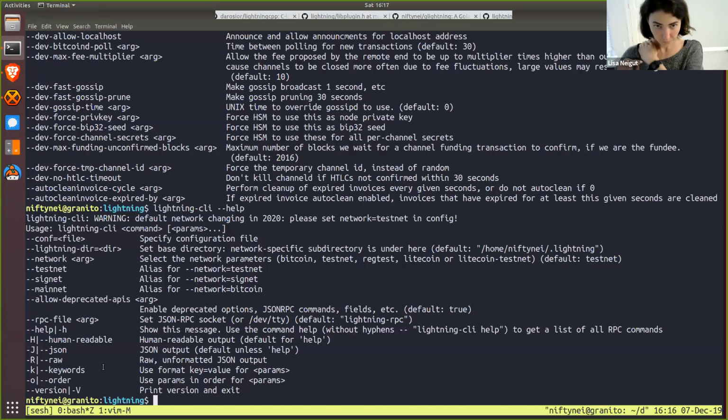Okay, so lightning-cli is the way that we talk to lightningd. Usually lightningd is a daemon that runs in the background. You start it up, and you definitely run it as a daemon so that it's just running in the background on your machine. Then when you want to interact with it, you would use lightning-cli to issue commands to it. So one such command would be help.